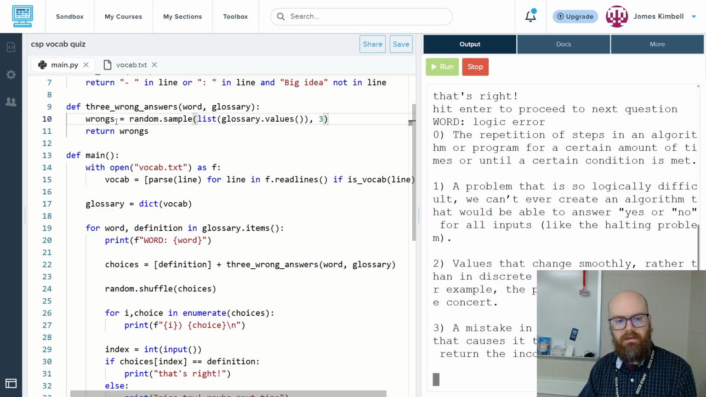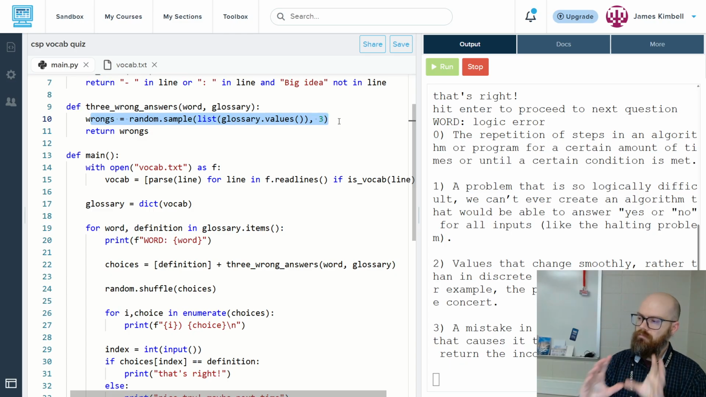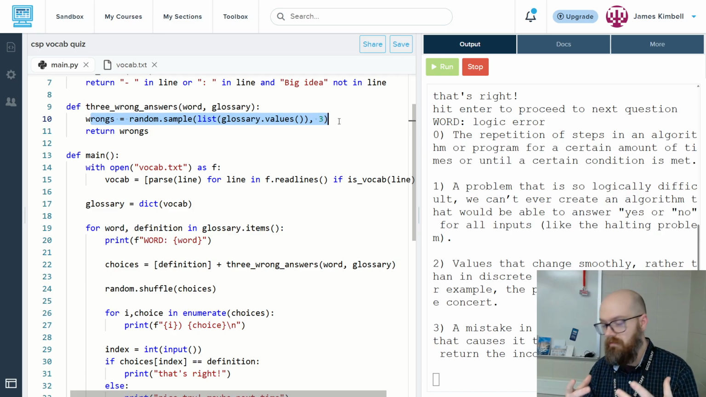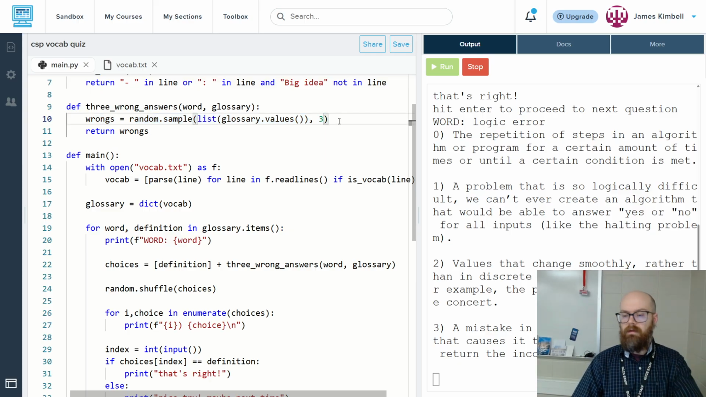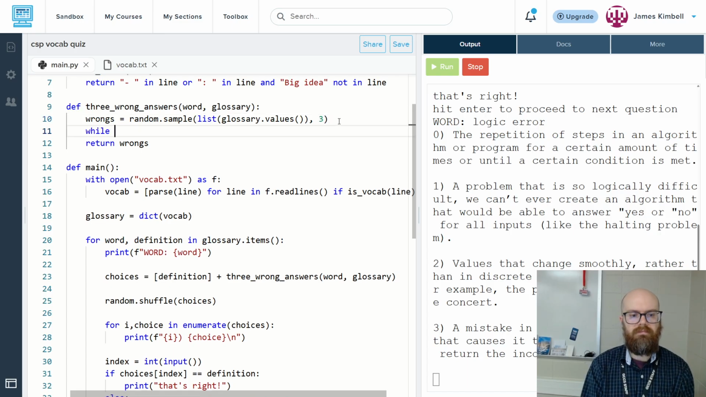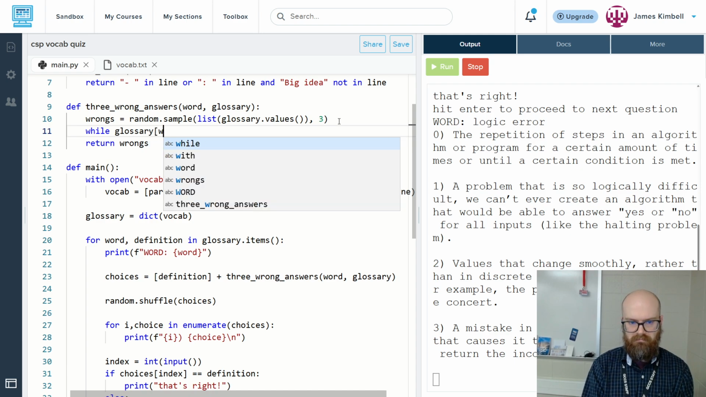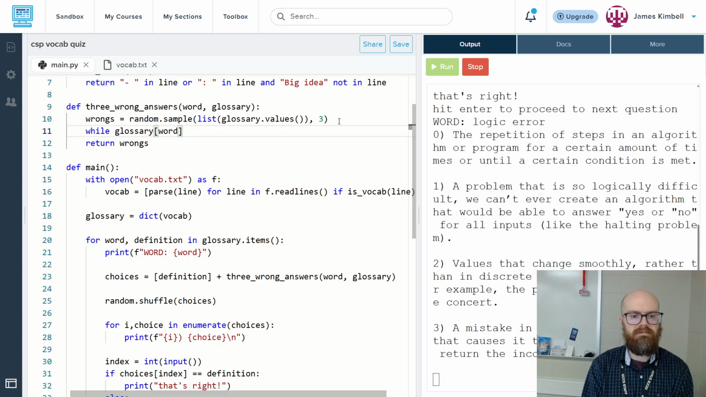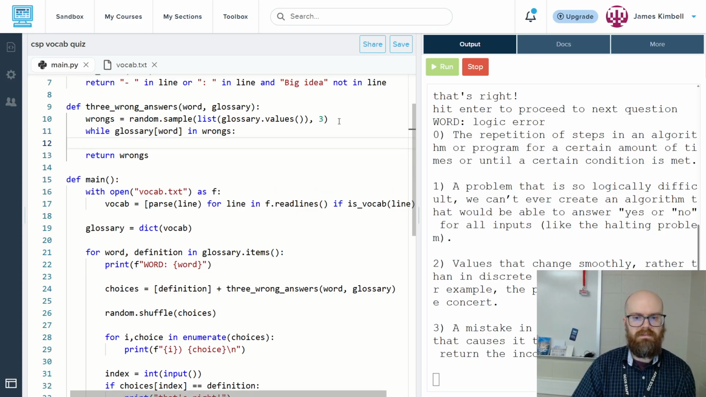Let's go back up here and make sure that this is either redrawing, like, hey, I draw 3, and if the right one is in there, I just start over and draw 3. Or I could say maybe I draw 4, and then I pick the first 3, and if the right one was in there, I toss that one and take the next. I don't know. I think it's probably easiest to just do a while loop, while that's the right answer, then just do it again.